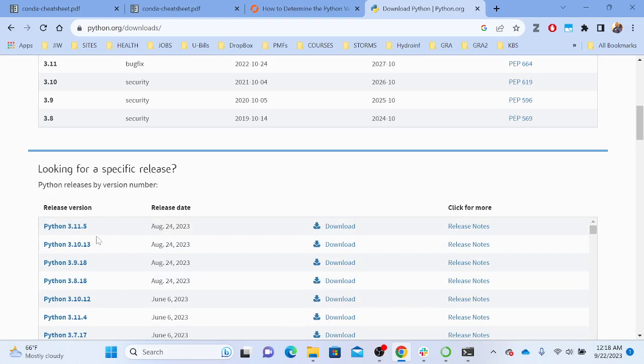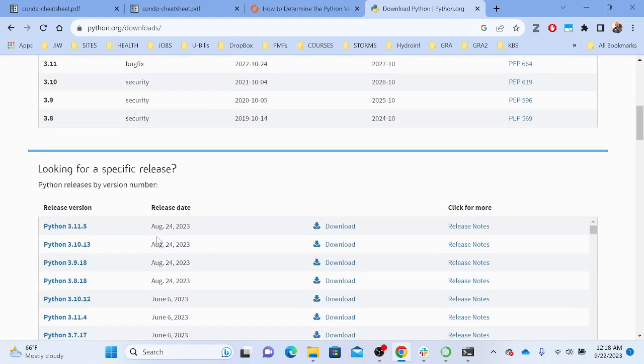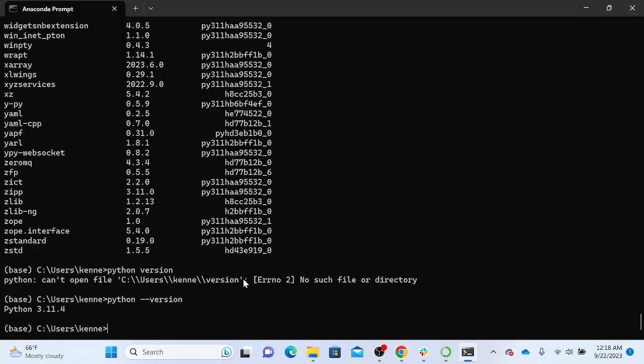Even with 3.11.5, some of the packages need to update so they can use it. That's the problem. If you use the latest version, it becomes challenging because some old packages you want to use may not be able to align. Okay, now we do that.